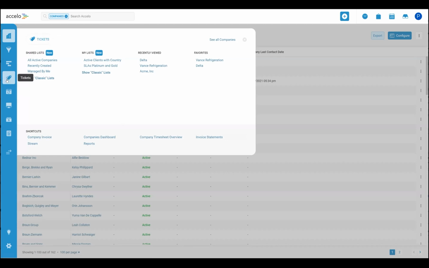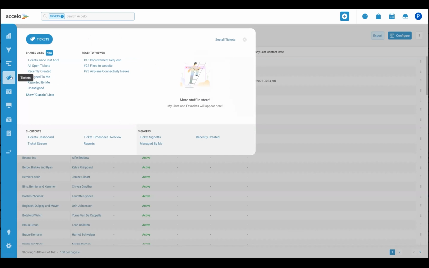Now, what's also cool about this is when you choose one of these options here, you'll notice if you're eagle-eyed that the top search input has just changed to be tickets. If you rename these modules, what you rename them will actually apply here as well throughout the product.